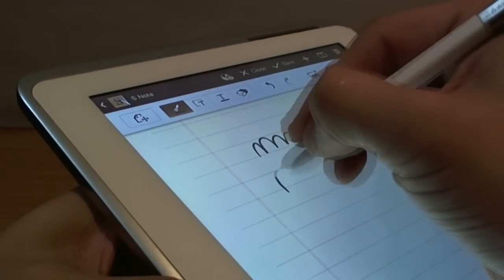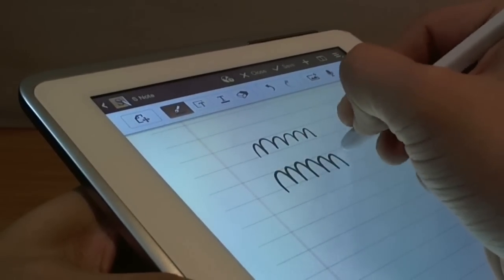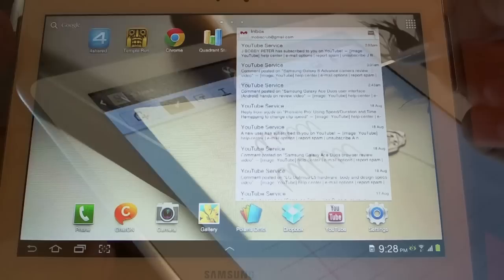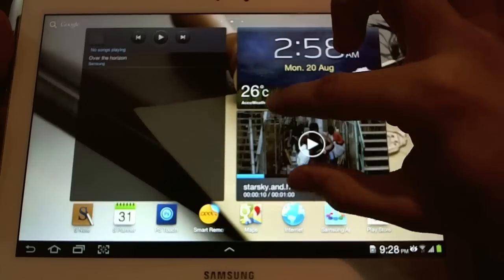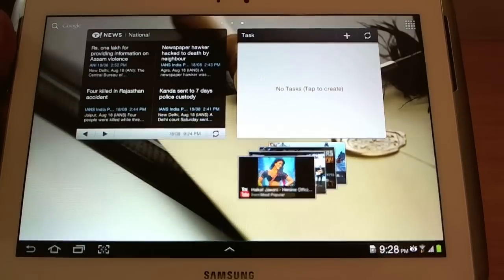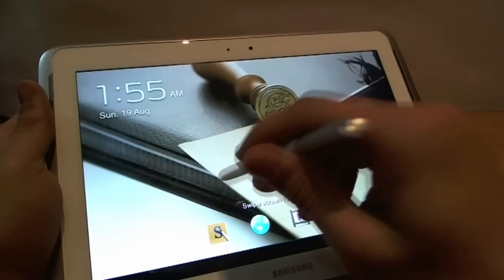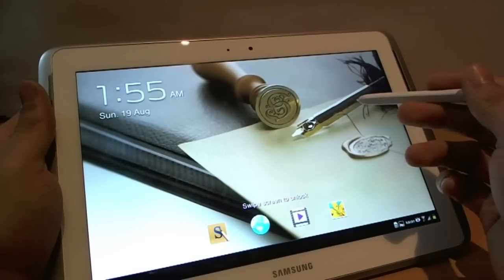I would definitely recommend this to people who are fond of writing and extremely fond of technology. The UI does get a little laggy though, but nothing that I would complain about. I'm quite sure that with the Jelly Bean update, which should be out very soon, it would take care of the lag.